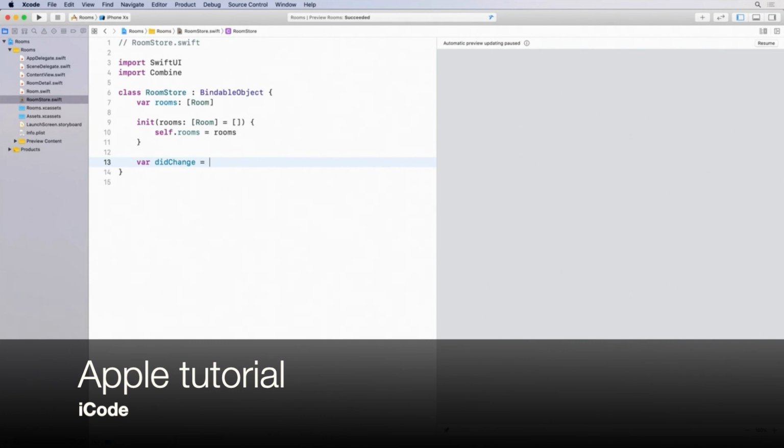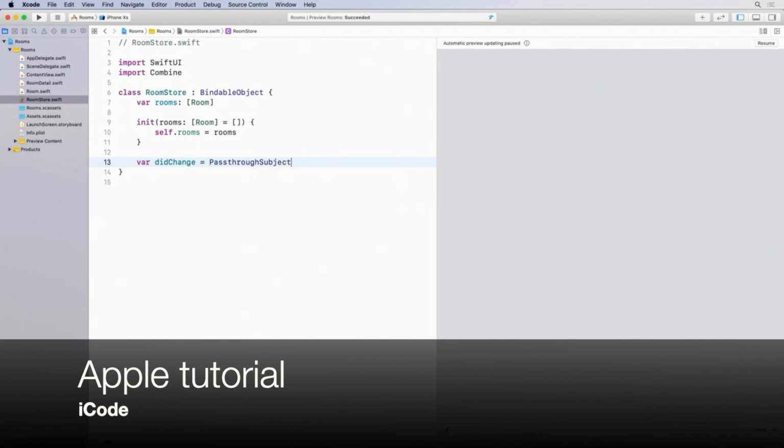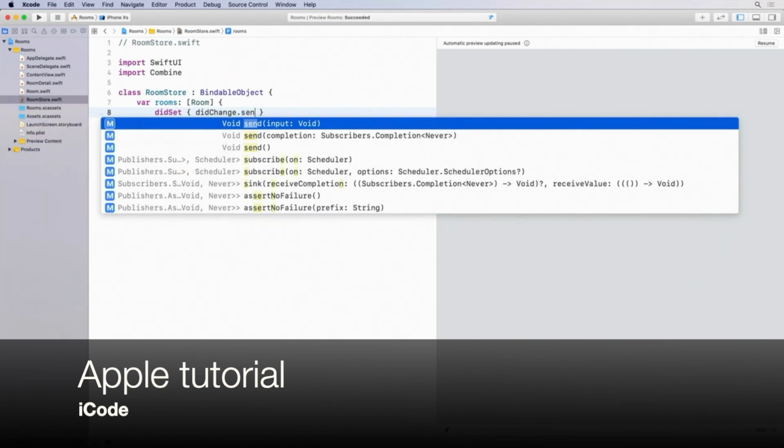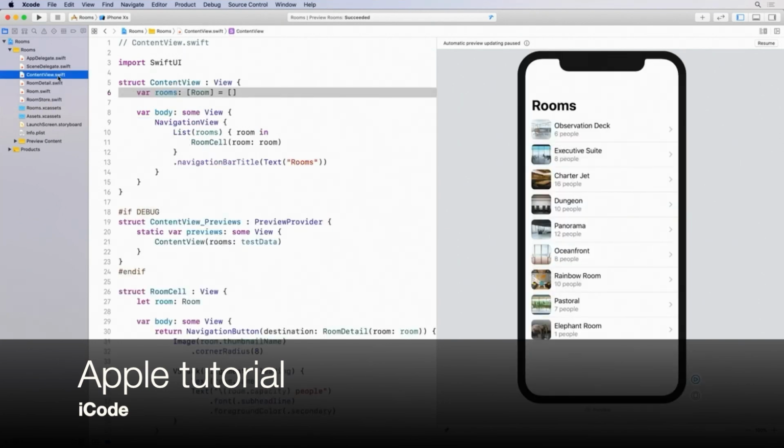Now, new this year is the Combine framework, which includes a large number of components you can use to connect your data together. Here, we'll use a pass-through subject from Combine, which gives us a local object that we can subscribe to and send updates to, similar to a notification center. Then we'll just update our rooms to have a didSet so that we can notify our subject when our rooms change. And if you're interested to learn more about Combine, there are 2 sessions this week to take you through all of the details.